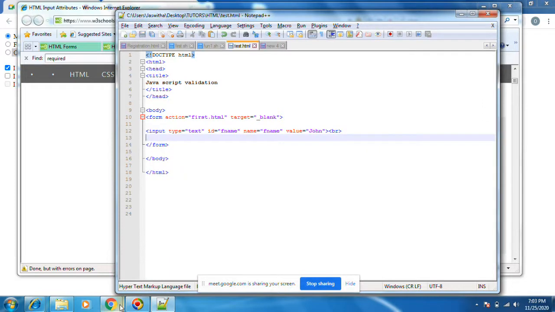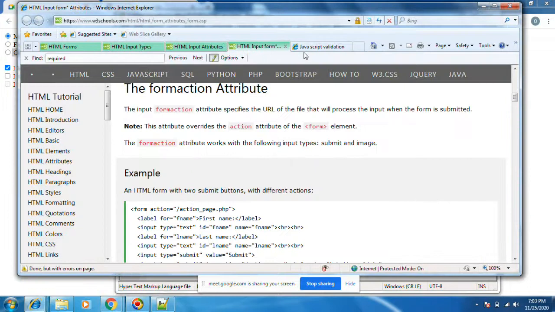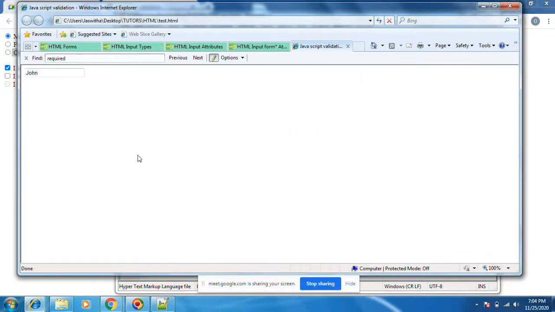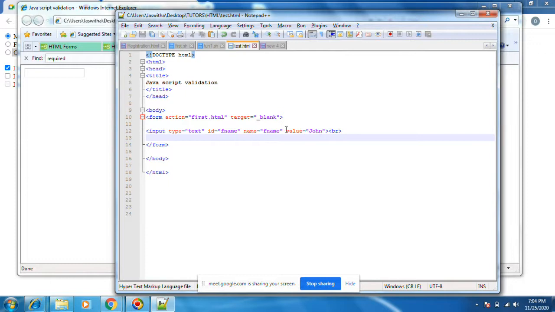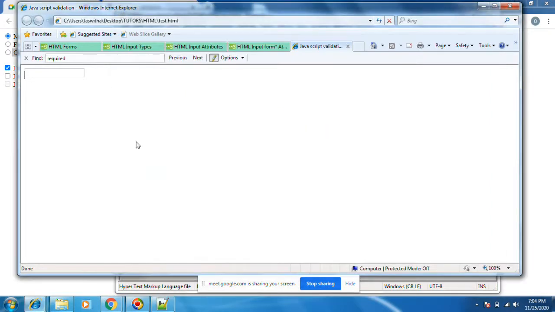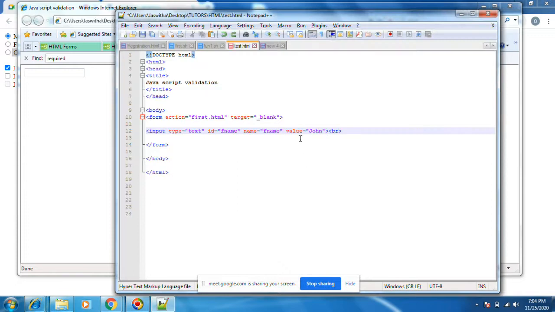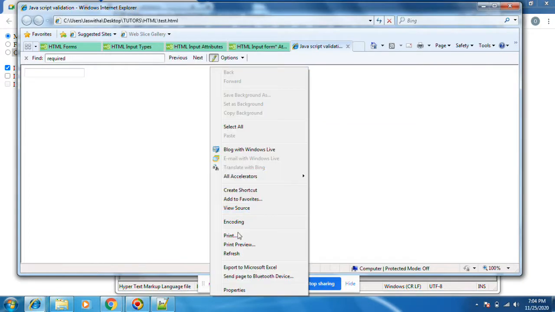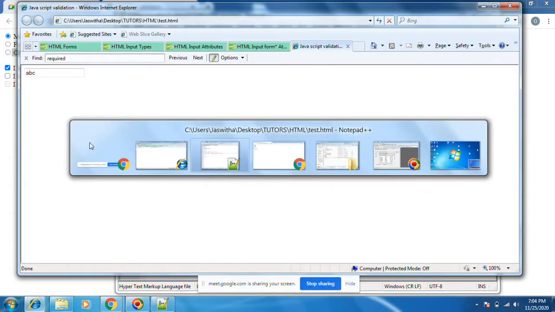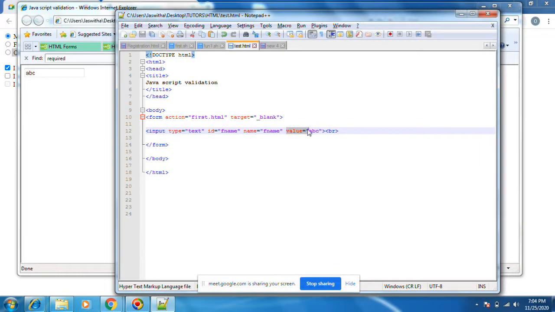Just save. Refresh. You see, John comes by default. Otherwise, it will be like this. If you don't put value equals to John and you refresh, nothing will come. Only an empty box will come. If you want to put some value, value equals to ABC, it will immediately show after refresh. That ABC will come. Okay. This is all about the value attribute.